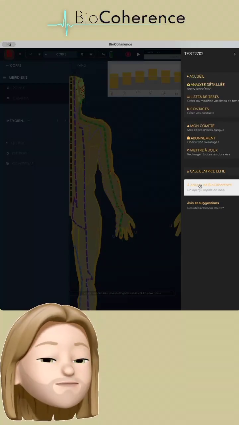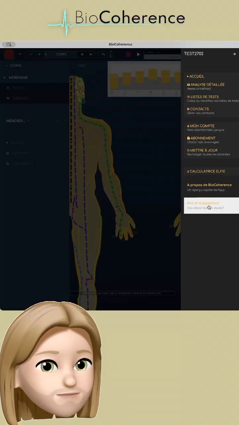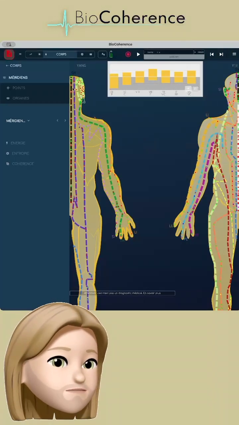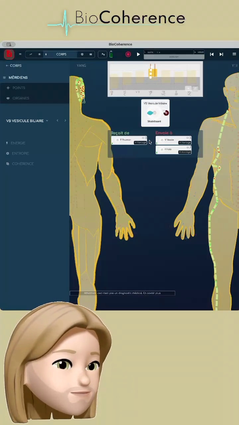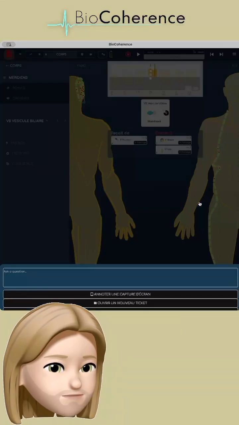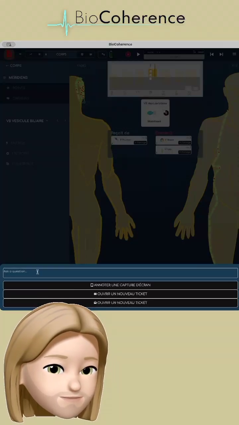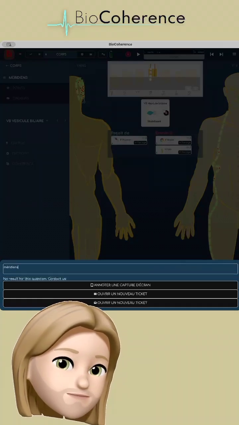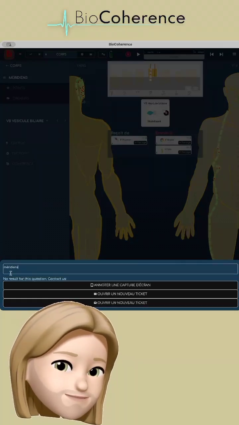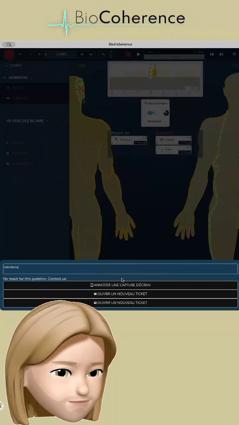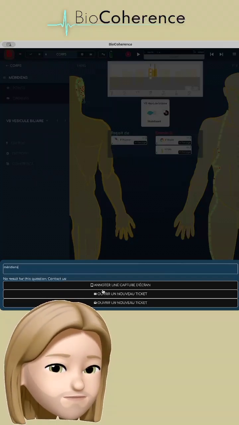For example, I'm here and I'm having a technical problem. Go to advice and suggestions. There, you can type in a question. It will search the knowledge base if it finds an answer to the question. And if it does, it will display it there directly. And if it doesn't, you can send us a support request. And then you have an option.